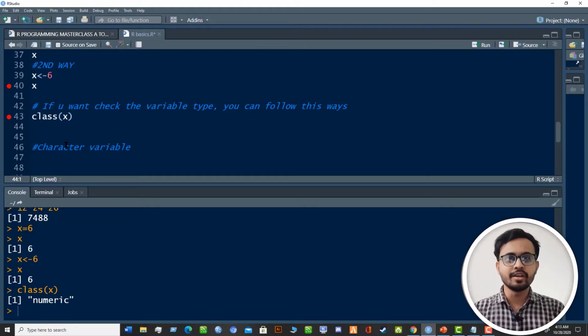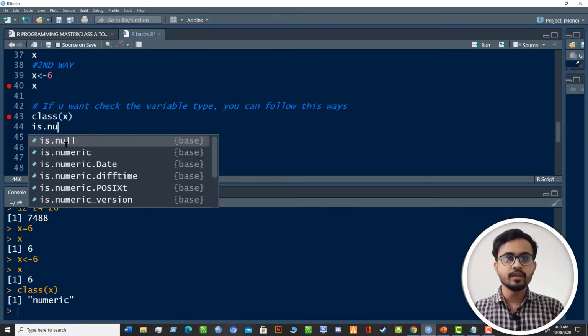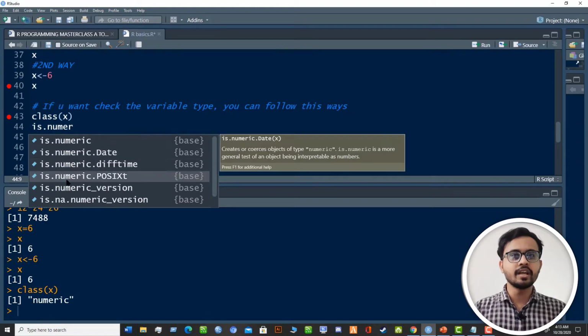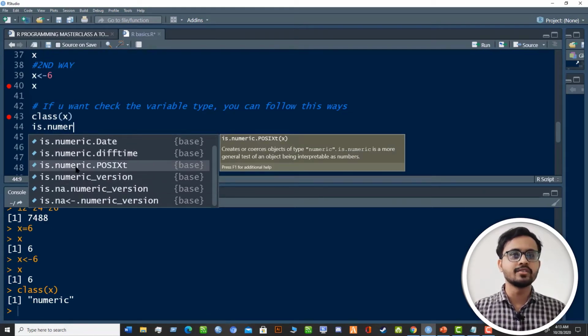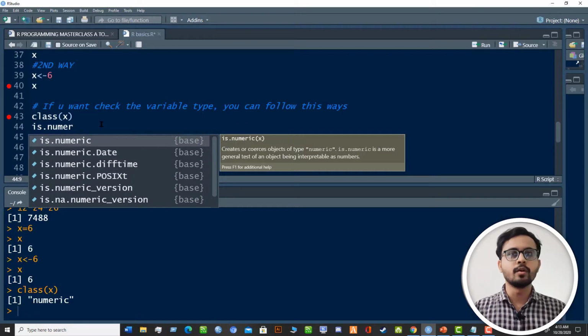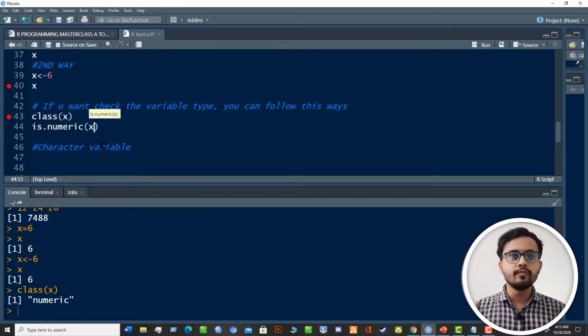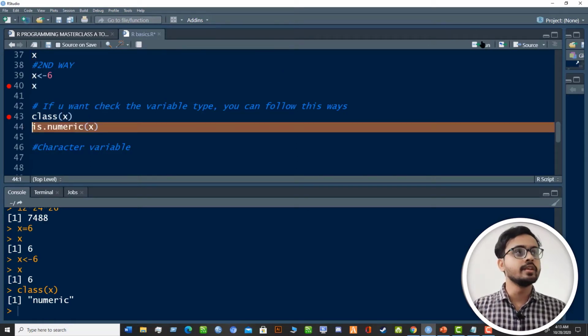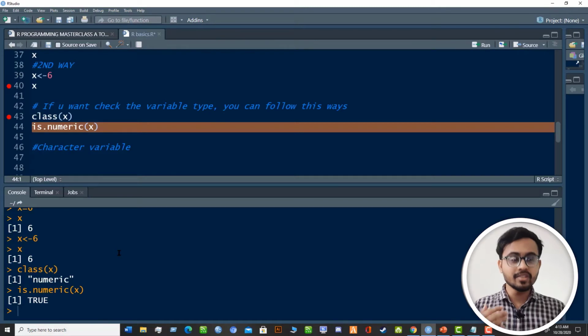And now one more thing you can do that's really interesting. If you use is.numeric, you can see that different options are coming up. That is why RStudio is very useful for this reason. is.numeric, and give x as the variable name. Remember one thing, here the variable name is x, so you need to call exactly the same name. Now if I run this, it will say TRUE. So you are asking, okay, x, is it numeric? Then it is saying TRUE. That is how you can check the variable type.